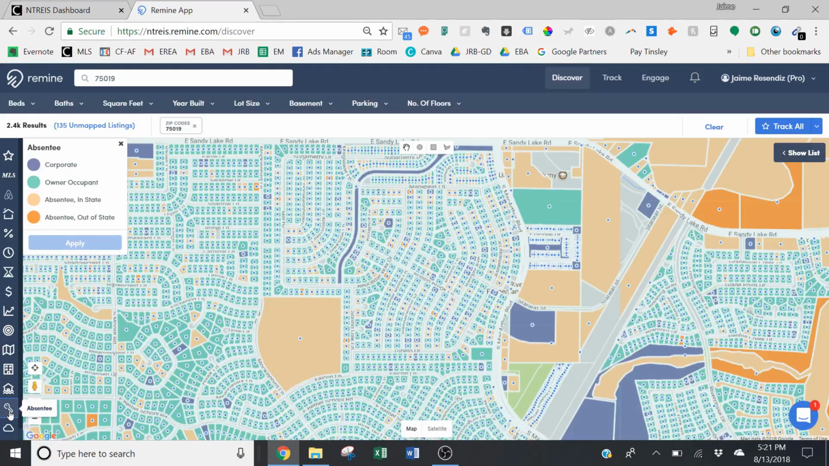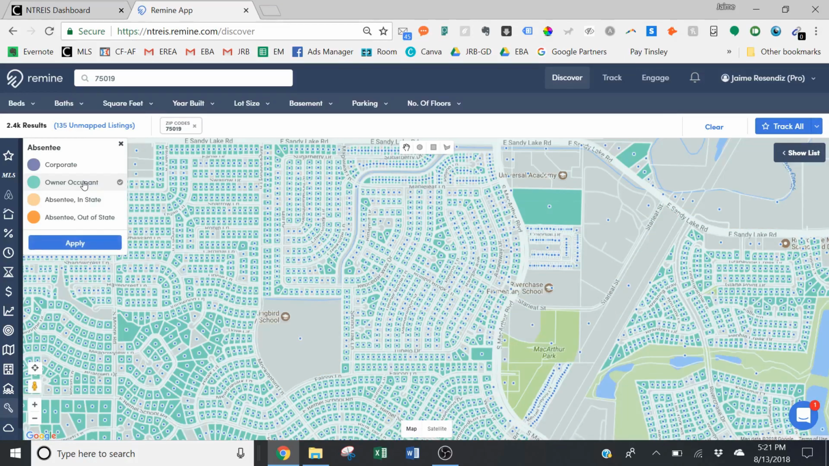Let's see. Again, I'm doing this off of memory. This second to last tab is pretty cool as well. This is more for your investor type. You get to see which home is owner occupied. Now this is a pretty cool strategy where you can identify the properties that are absentee.